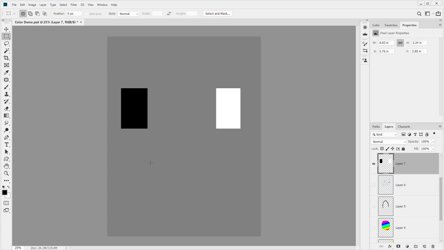That said, let's get into how color is handled inside of Photoshop. And from there, we can get into recoloring an image.